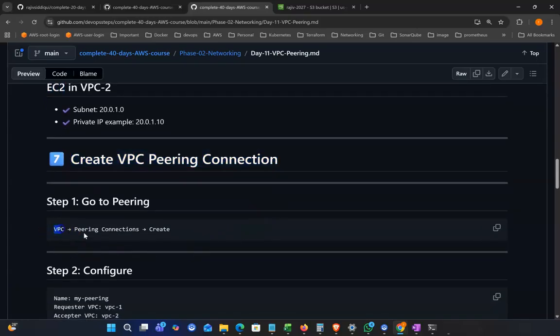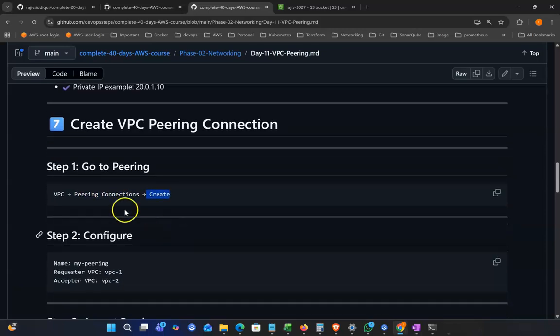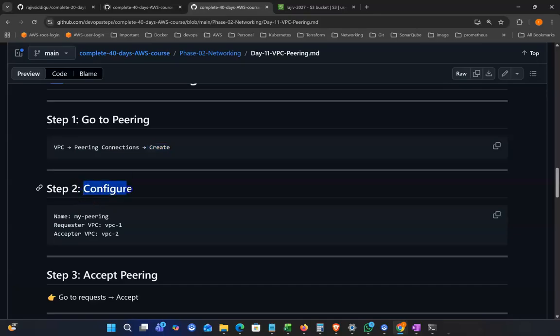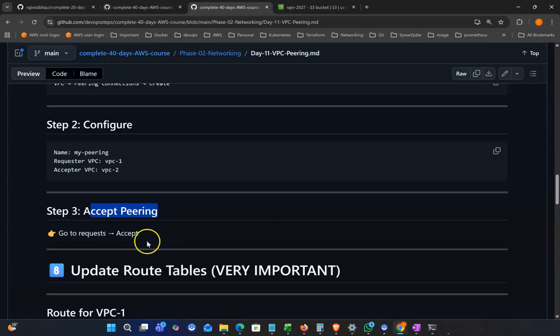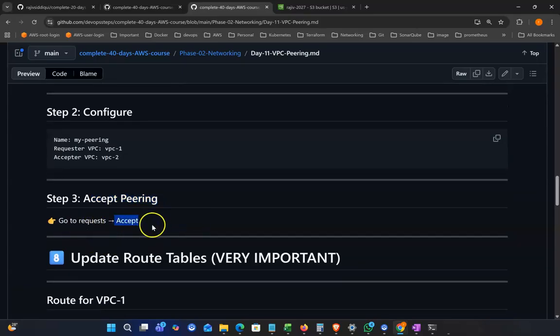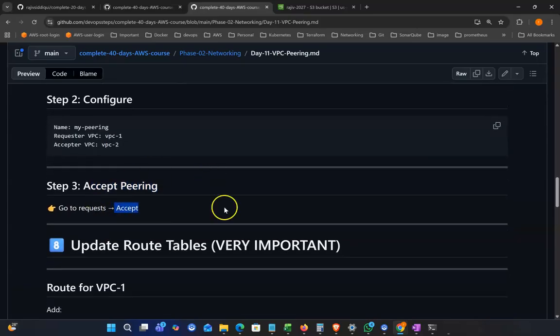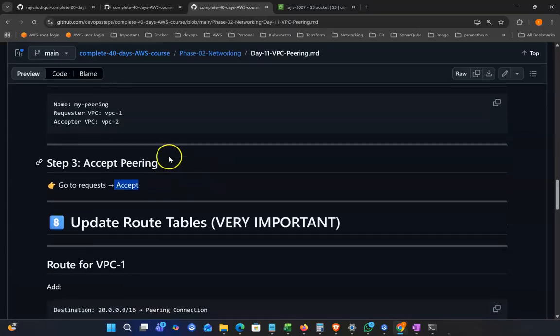We'll go to the VPC dashboard, then to peering connections, and create a VPC peering. Then we configure the VPC peering, give it a name, and send a request from one VPC to another VPC. So we request from VPC1, and VPC2 needs to accept that request. Then the peering connection will be created. To accept the peering, go to the request, you will get the accept option, and we just click accept. Then the VPC peering will be activated.